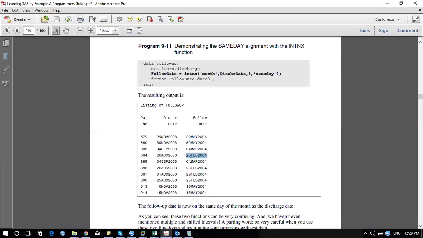So when I'm writing 6, it is after 6 months. What is happening over here? You have a discharge date, correct? Your requirement is after 6 months, I want the same day. So if I write 7 over here, it will be after 7 months. After 7 months, but this will give you a 7 day.